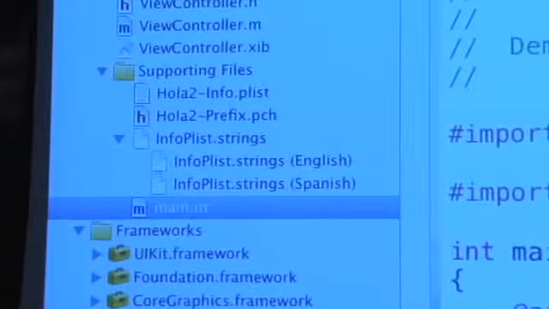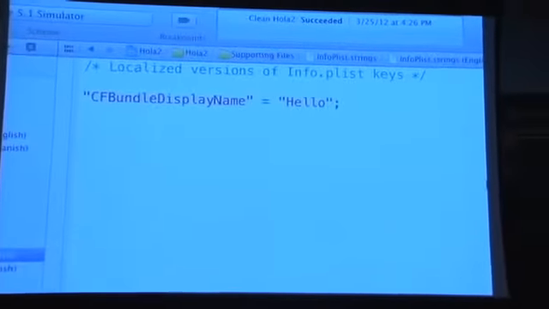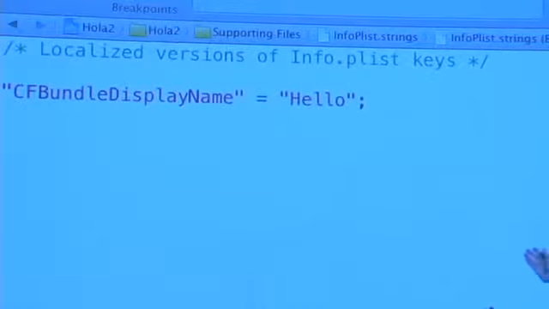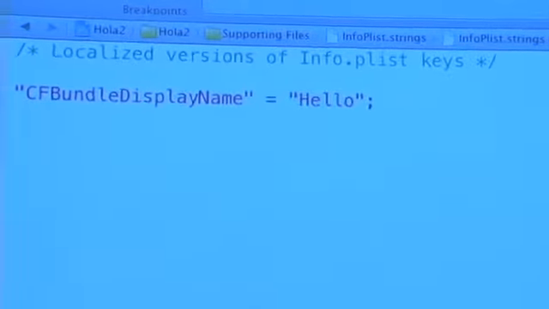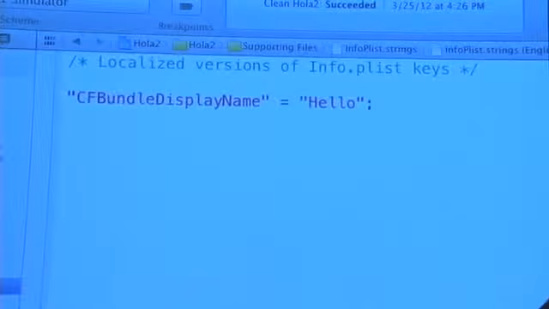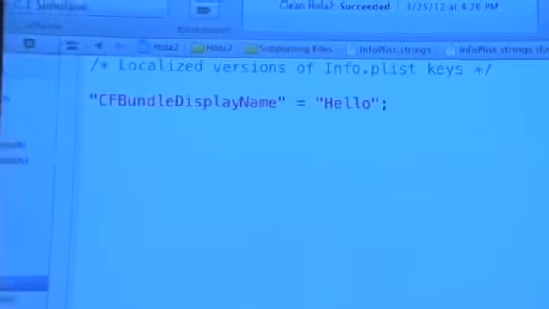So just to see what's inside of these, let's look at the latter first. If I go up in this English file, notice that there's this very special constant name here. CF bundle display name equals quote unquote hello. This is going to be the name of my application when it appears on the iPhone's desktop. So the name of the program itself. But by contrast, for Spanish-speaking people, I'd like my app to actually be called hola instead of hello. So I have this file here, which just changes the name of the application.